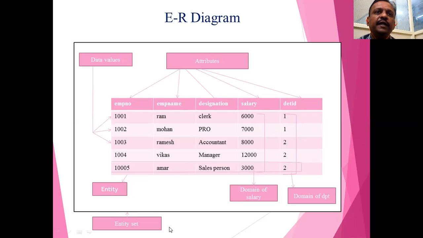So what is an entity set? This complete table is called the entity set, meaning it has different entities: Ram, Mohan, Ramesh. So a collection of entities.